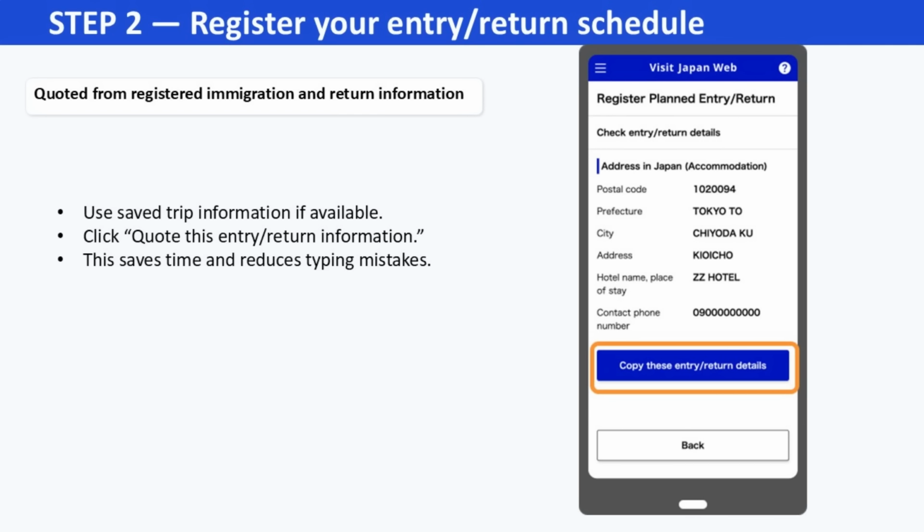Quote registered entry information. Visit Japan Web can reuse information from your registered trip. If the system shows reusable information, click Quote this entry or return information. This saves time and reduces typing mistakes, especially for your place of stay in Japan.